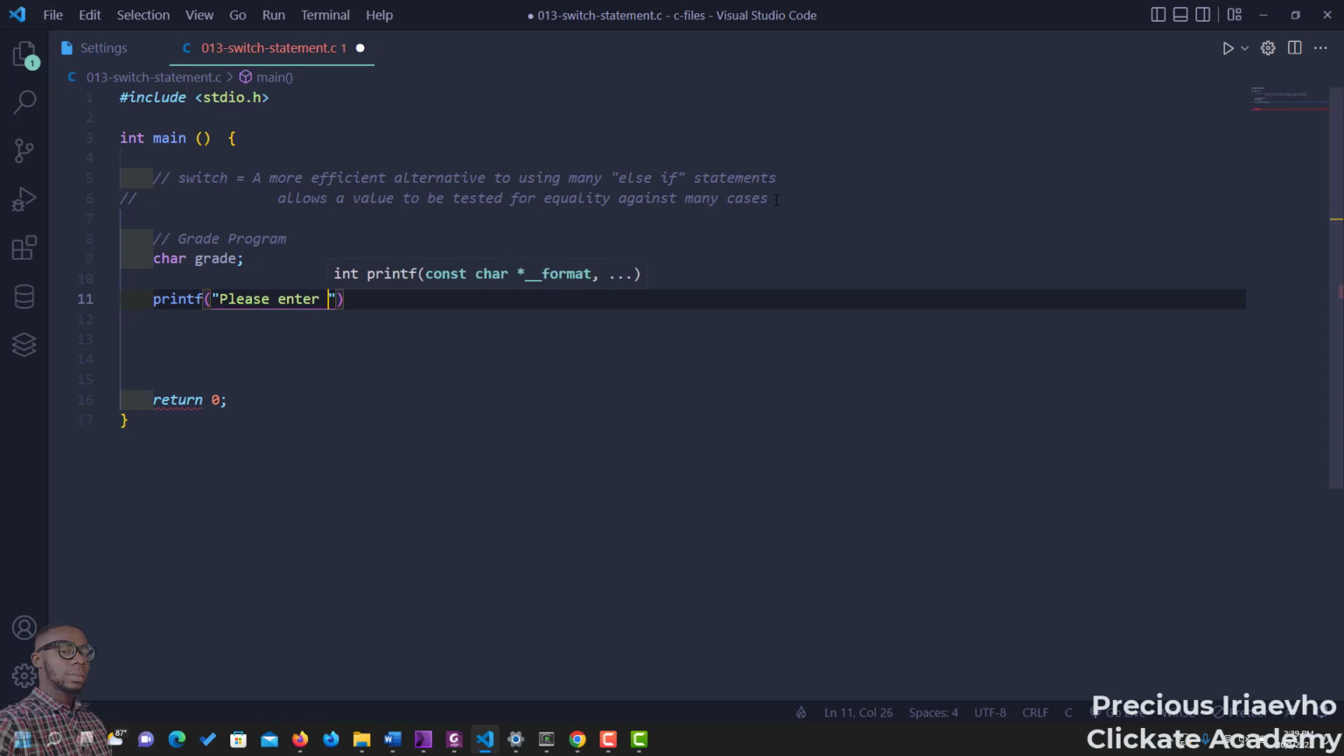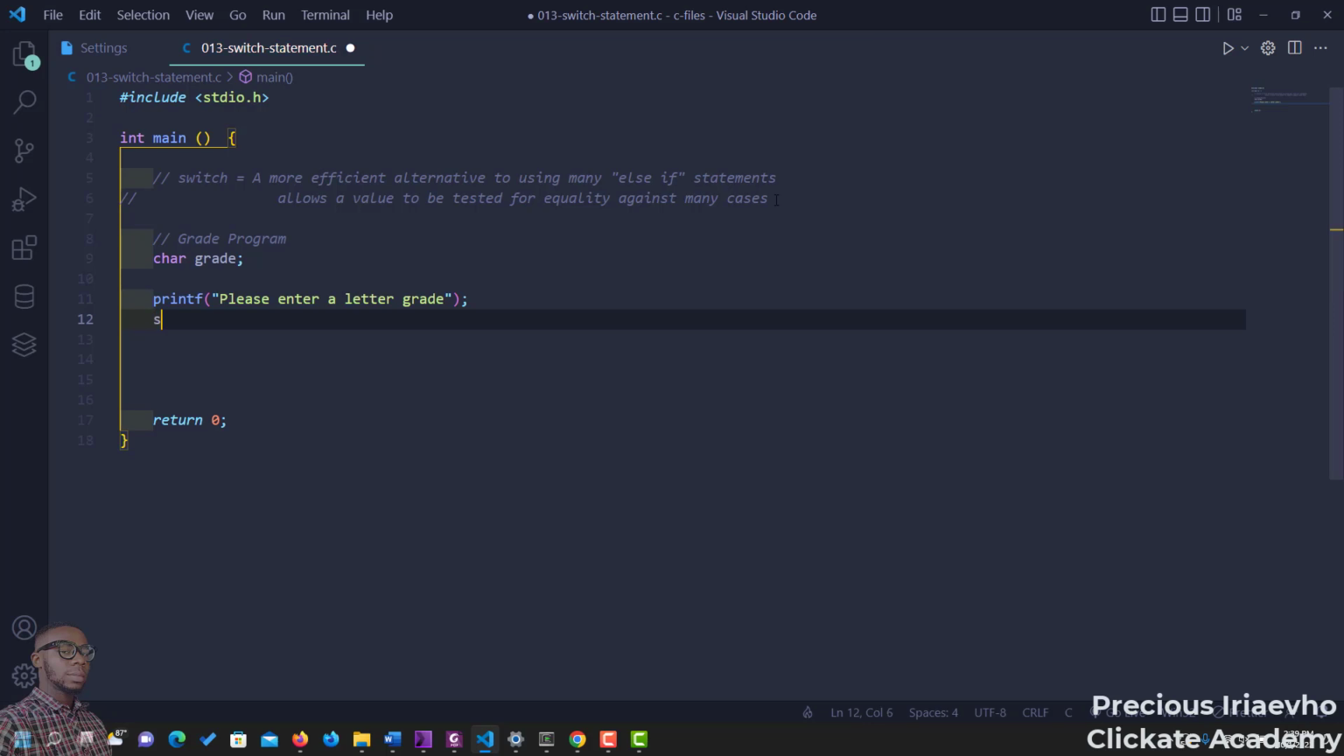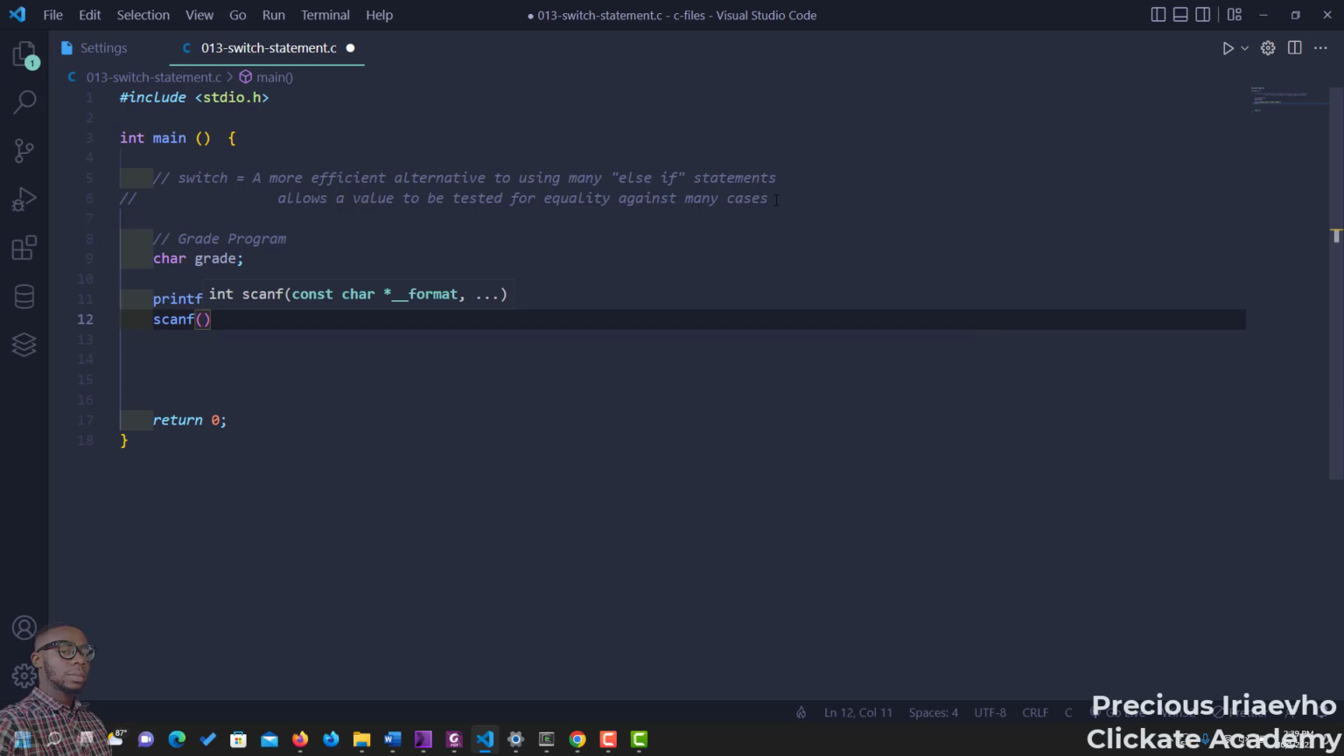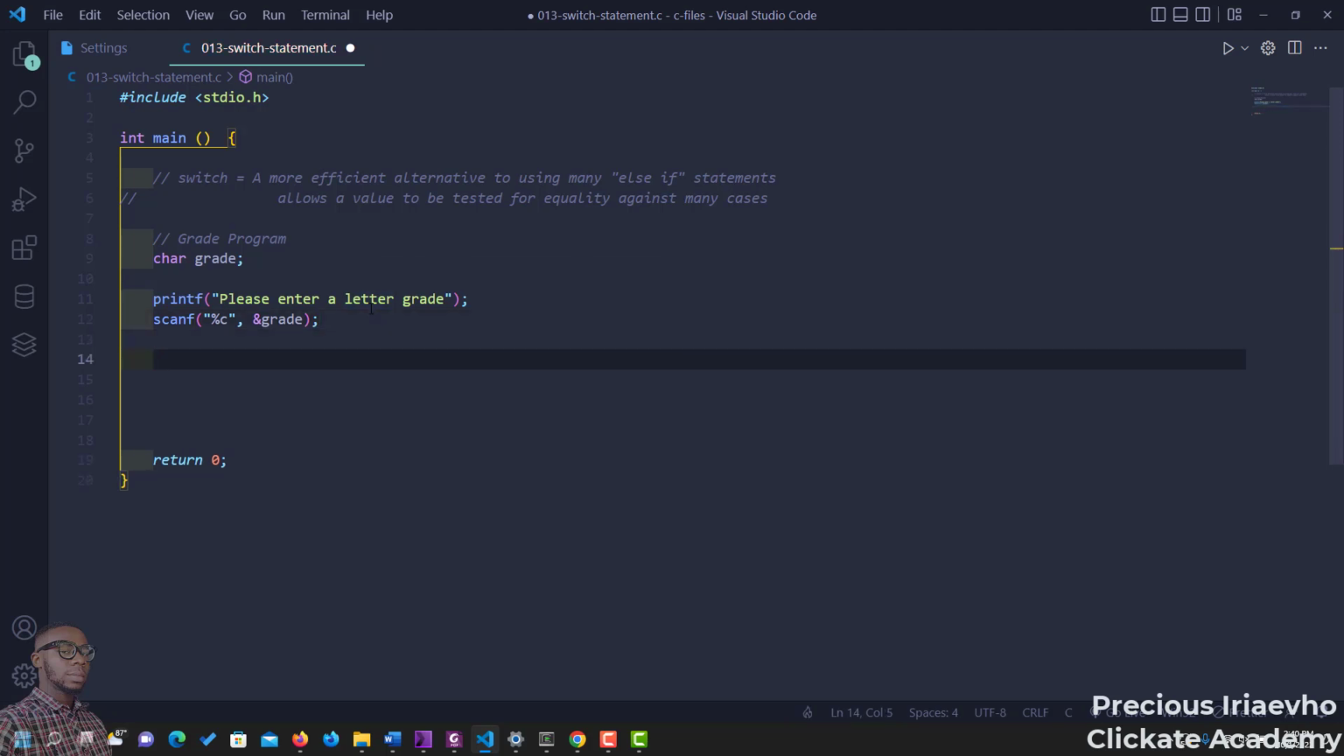Please enter a letter grade, and we will use a scanf to collect that. The format specifier for a character is %c, and what are we taking? We are taking grade using the memory address. This ampersand here stands for memory address. And now that we have our inputs, let's test our cases using a switch.